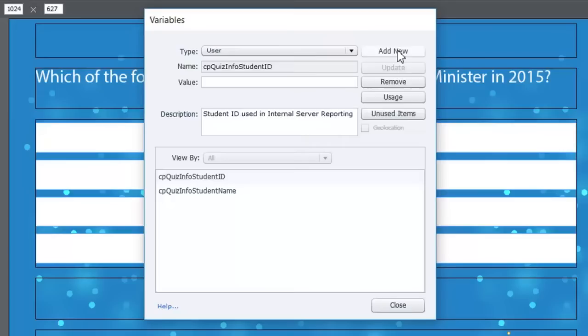So I'm going to select add new, and one of the naming conventions for variables that is often used is to start with v underscore to denote that this is a variable, and then we can give it a name. Answer 1, question 1.